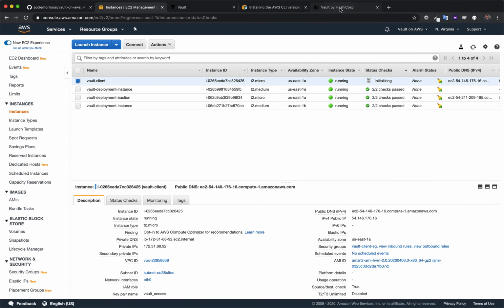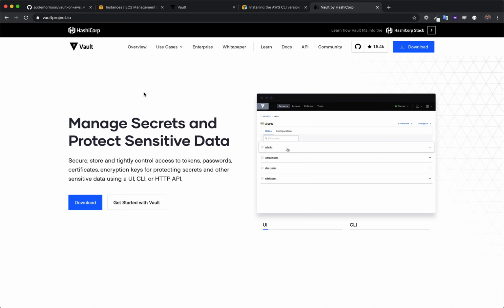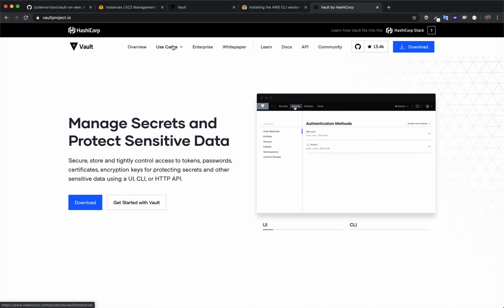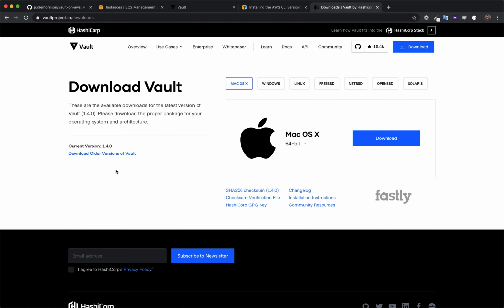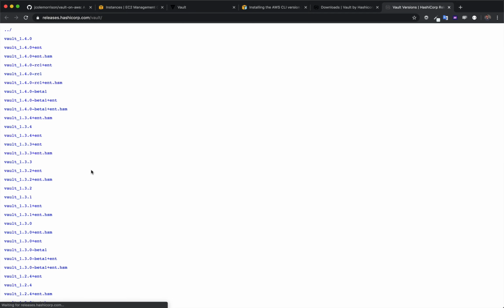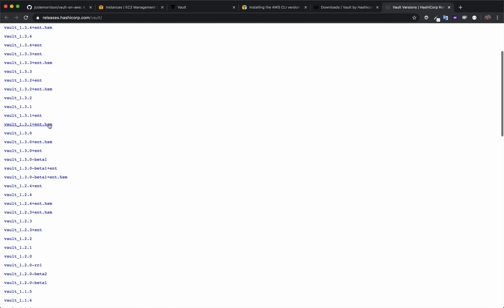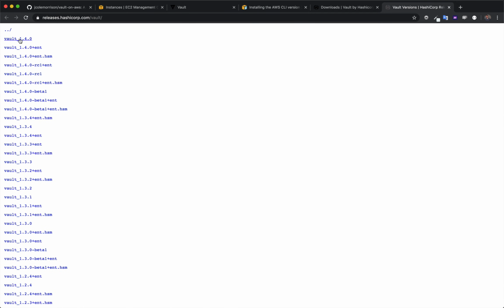So I'm going to hop over here to the Vault website, and we're going to head over to download, the big blue button. And inside of here, there's a variety of different ways that you can download it, but we want to get to the release list. So we're going to click on download older versions of Vault, which funny enough, not only has the older versions, but also the current versions. And what we want here is we want to grab the version 1.4.0.